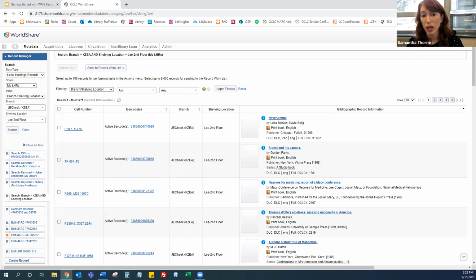There are a few bulk edits you can make from an LHR search results list. So if I select a few, and those are found under the actions menu, like change branch and change shelving location for multiple records at once. From LHR search results, you can also send records to a record work list using this button here. Record work lists give you even more options for bulk editing up to 9,000 records at once, rather than performing those edits record by record.